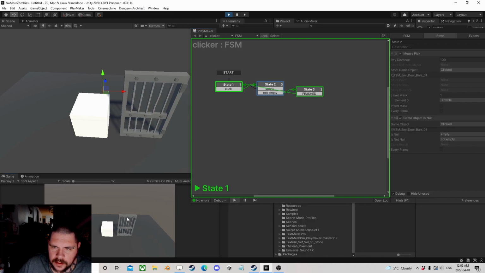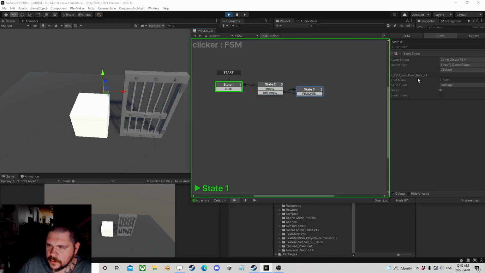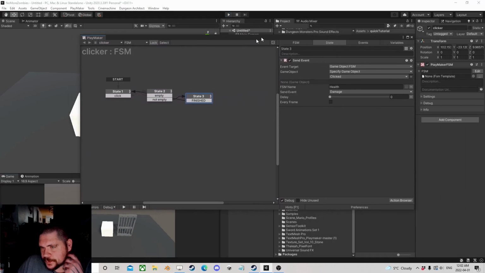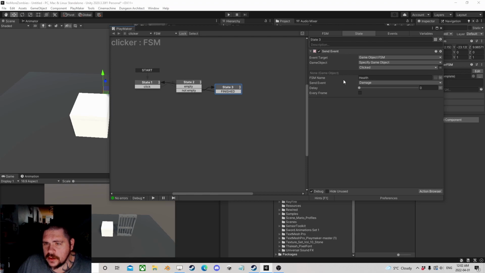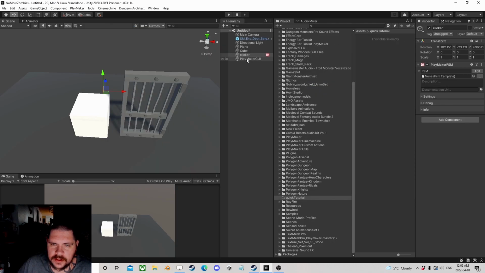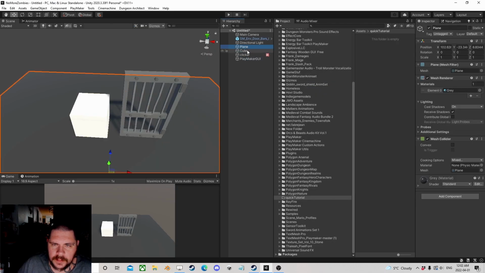So if I click on that, we're going to send an event to an FSM on it. And same with that thing. If I click over here, nothing happens. So I said we're going to send an event called damage to an FSM named health. Now these things don't actually have that, so we have to build that.